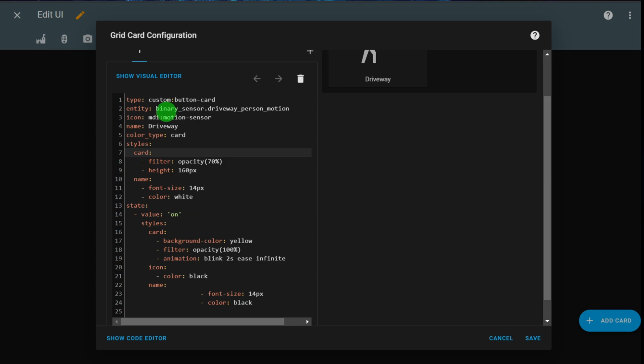If the state of the binary sensor we set up here changes to on, then this style is going to apply. The background color is going to be yellow because I really want that to pop out. The opacity is going to go from 70 to 100%. Again, pop that out at me. And then I apply some animation, and you can do this in your custom cards. The animation is going to be a blink, so it's going to blink on and off every 2 seconds. And then the word ease makes it just kind of slowly blink on and off. So it's going to be like this pulsating blink. And then it will do it infinitely until the state changes from on to some other value.